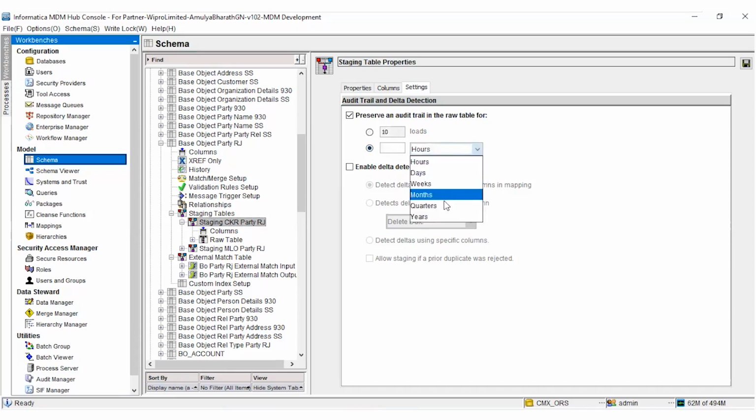So how many months of data can we store? Suppose I mention one, which means one month of the data will be stored in the raw table, or else if it is a quarter. So again, it depends upon the business requirement. These options will be enabled or used in the projects as per the business requirements.